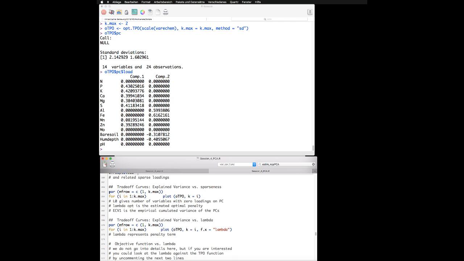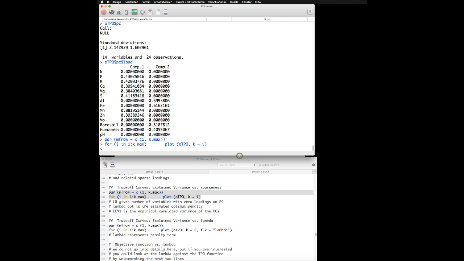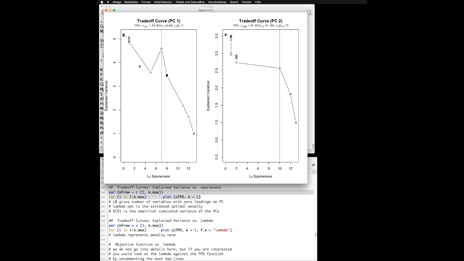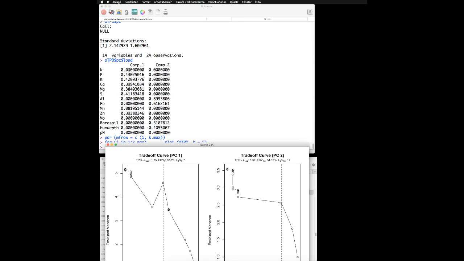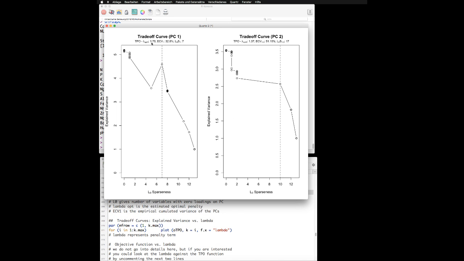For the selection of this optimal value, we can look at different plots. The first plot is for each of the principal components. We see the explained variance against the sparseness, that means the number of components where the loadings are 0. That's actually the selection which we see. If we have 7 of the loadings for the descriptors that are 0, then we reach an optimal value, and we obtain the value for lambda, that's the penalty term here.